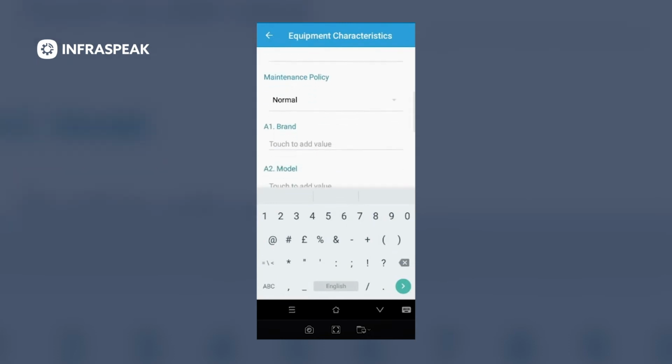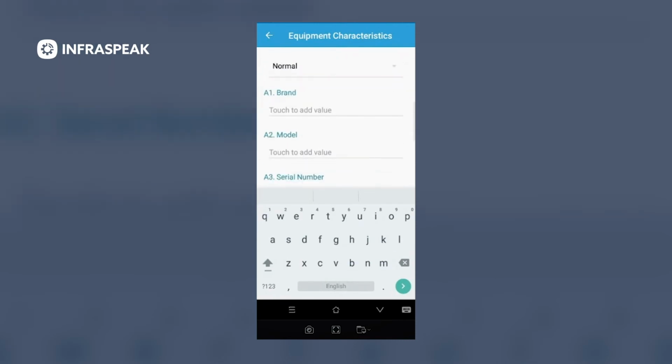This bit is optional. Then here you're going to have the maintenance policy, which you can either keep at normal, or if you have a specific policy for this type of equipment, you can go and select it. So we're going to leave that at normal.